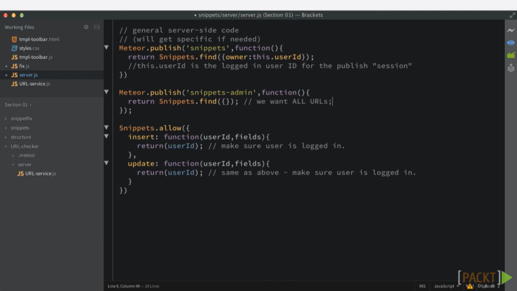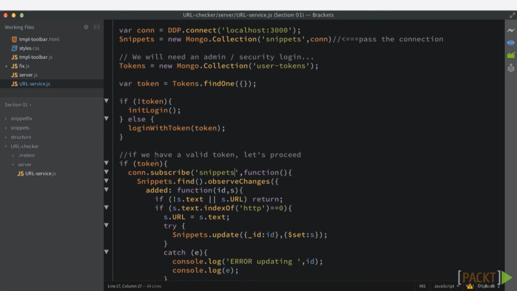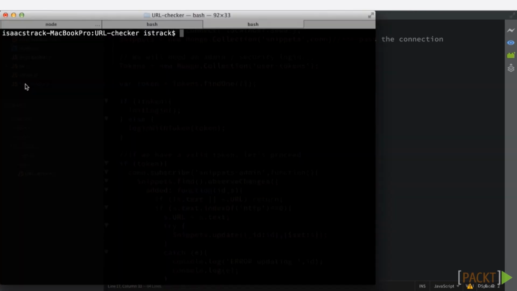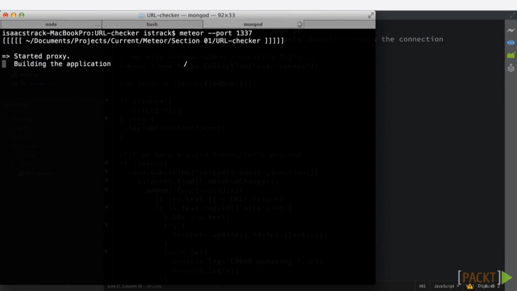We need to make that change inside of our URL service.js file as well, under the subscribe function. Remember we were subscribing to snippets. We now need to subscribe to snippets-admin. That's the only change we really need to make. Our service should be ready now, so we'll go into the command line and run Meteor on a different port, meteor --port 1337. So our application is up and running and it should now be combing over those results and adding a URL.